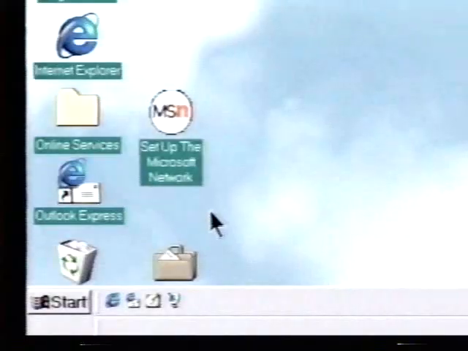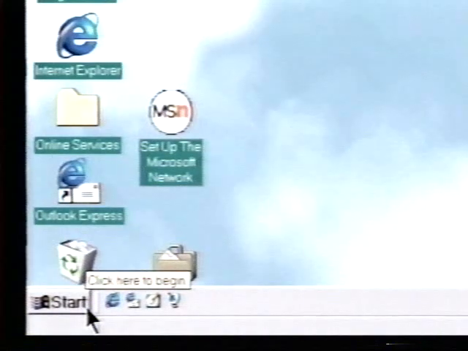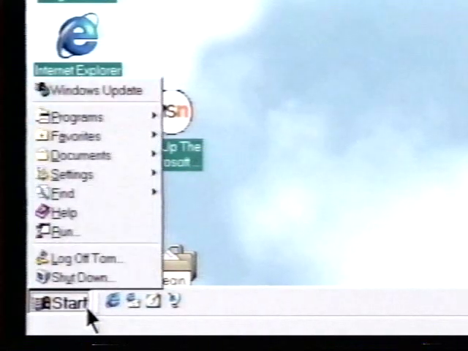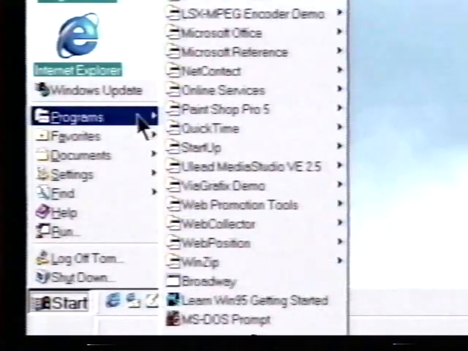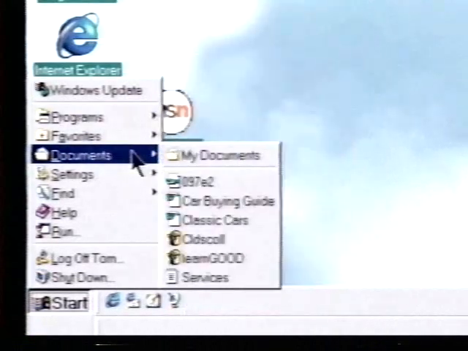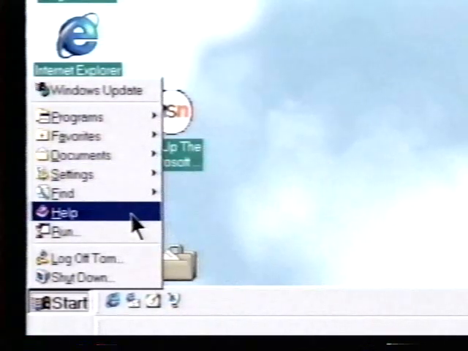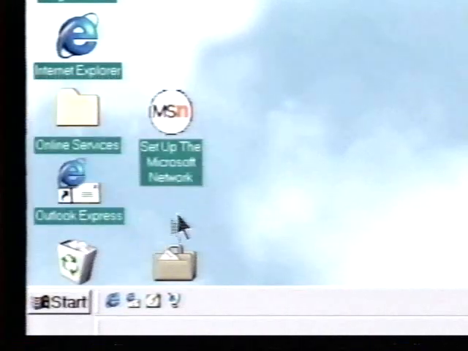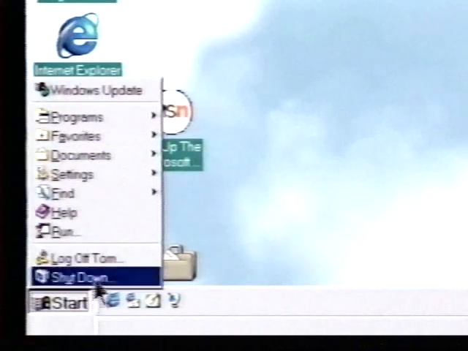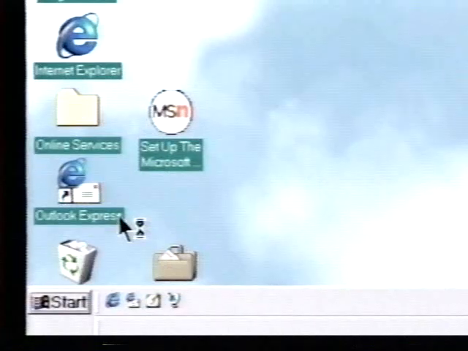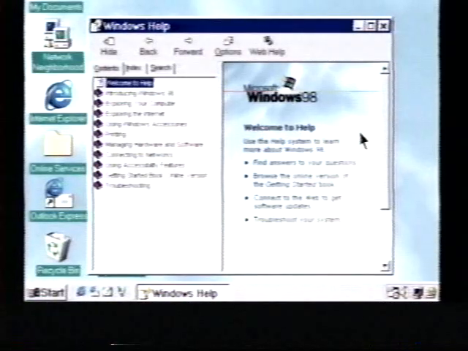Well, that covers all the icons on the desktop. What can you tell us about the Start button and the taskbar at the bottom of the screen? The Start button provides an easy way to access the most common things you'll want to do with your computer, like finding and starting your programs, opening your documents, customizing your system, or getting help. For example, if you want to get help, just click on the Start button, click on Help, and as you can see, the Help program opens up.